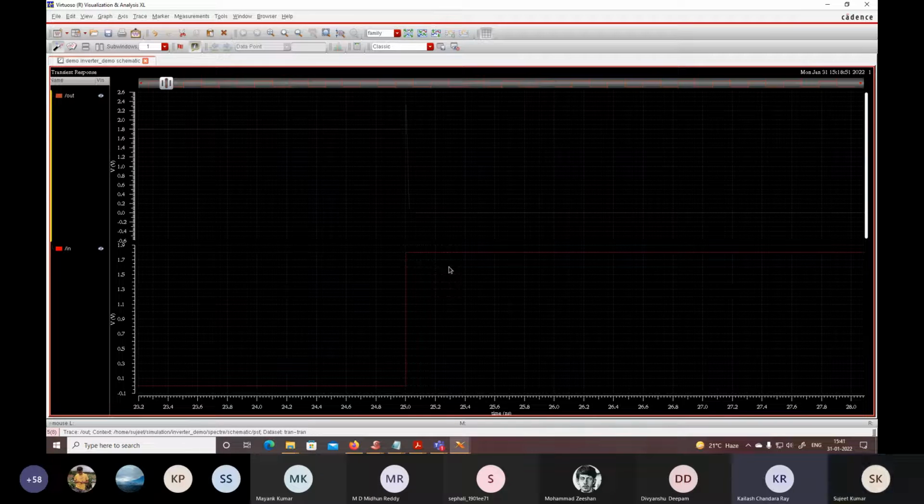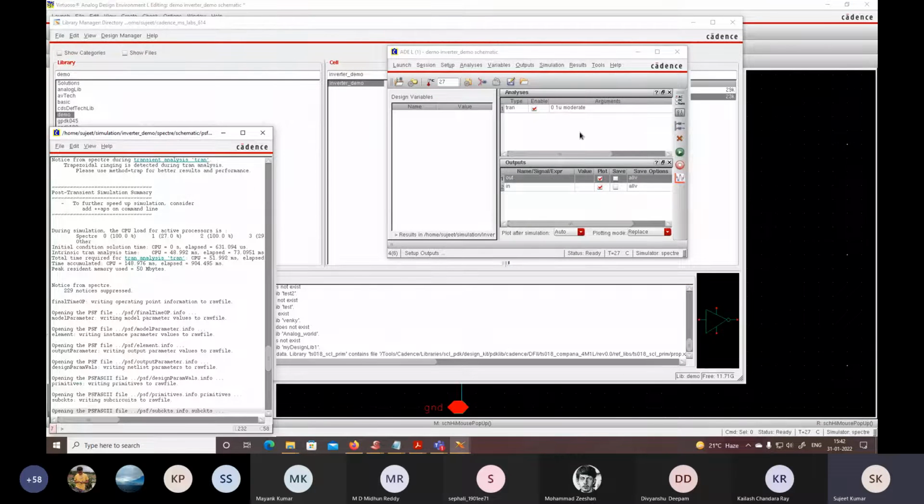Now after simulation, we can go directly to the layout design. Yes, sir, I proceed for the layout. So the transient analysis is done and the pre-layout. Sir, do you have any doubts till this point?